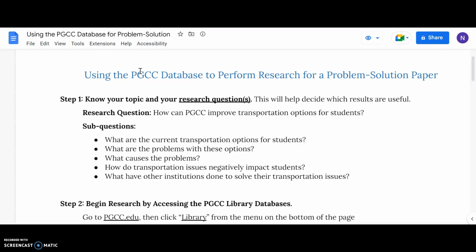But this lesson will explore how to perform research specifically for the kinds of topics that we're working with in our class. So step one, know your topic and know your research questions. We've been working on developing these research questions, and you may have thought that the activity wasn't very important, but trust me, it becomes important as you're trying to build a collection of resources to answer your main question.